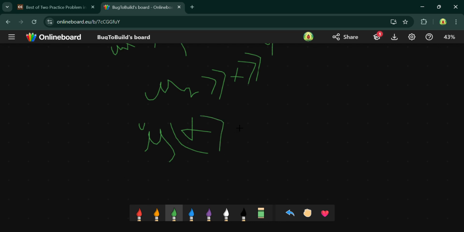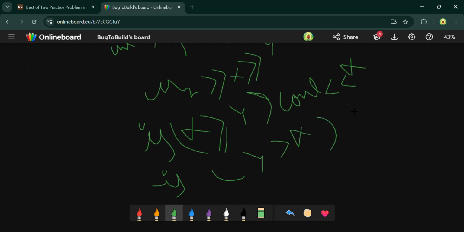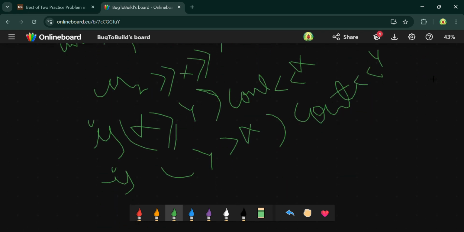You just have to check if x is greater than y, then you just have to see out x, if x is greater than or equal to y, then you just have to cout x. Else if y is greater than x, then you just have to cout y. Okay, so I hope you understand the code and what this question is telling.